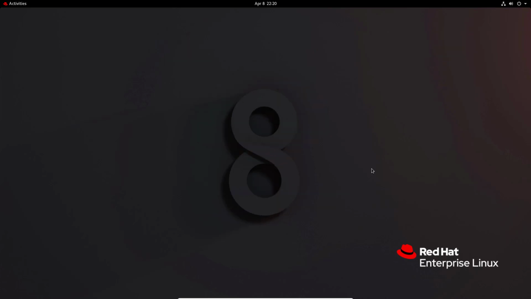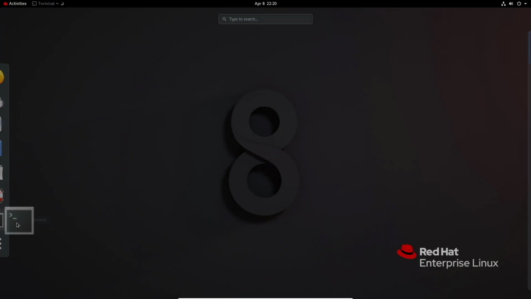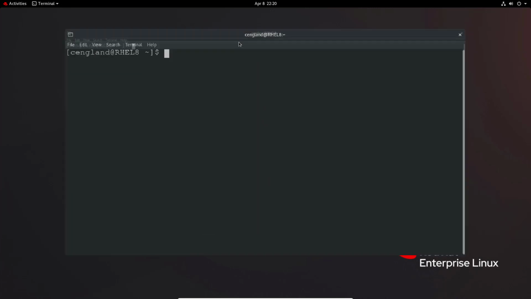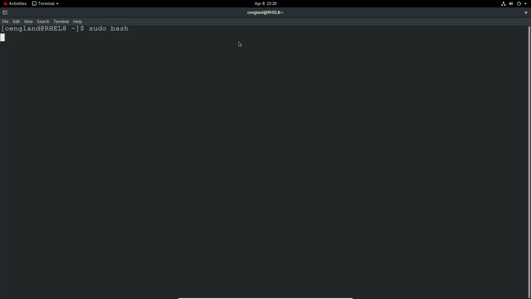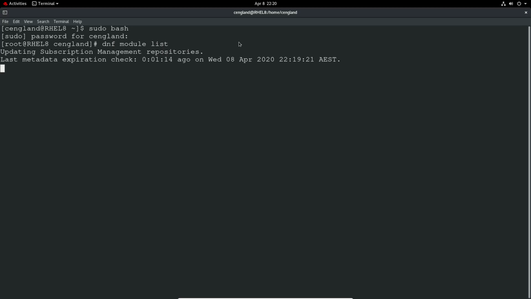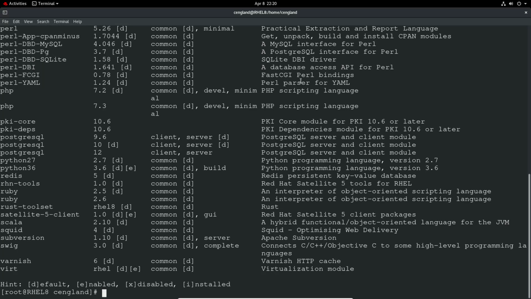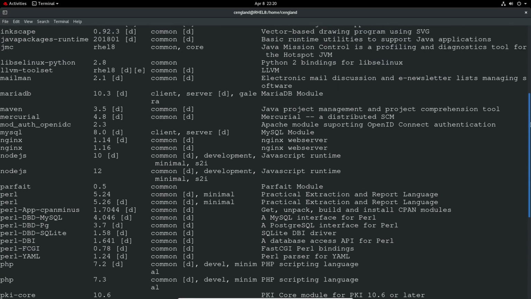for that particular version. To view the modules, as always, go into the command prompt and let's do a DNF module list. So these are the current modules that have been created for Red Hat 8. Let's have a look at this list. You can see it's pretty comprehensive.